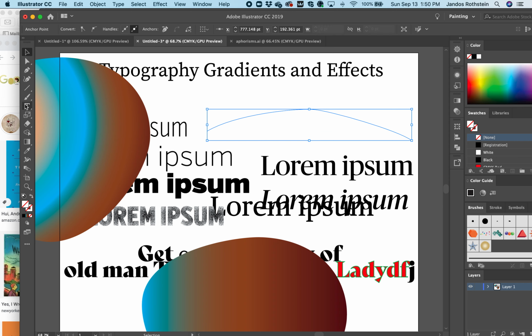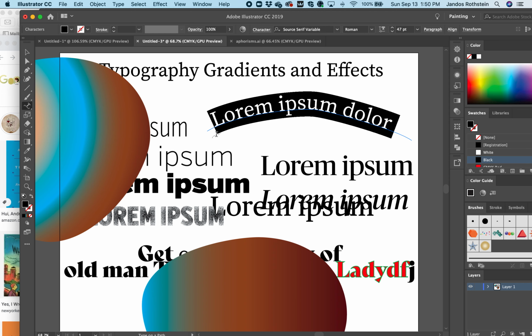And then lurking below my type tool is a couple of other type tools. And the one I'm going to select is type on a path. And I can come over here now and click on that path, and the type will follow that path. And that is also one of the ways you can use type in Illustrator.